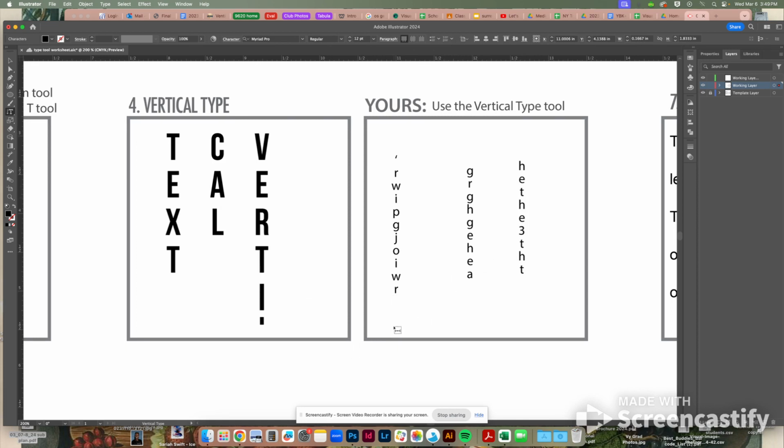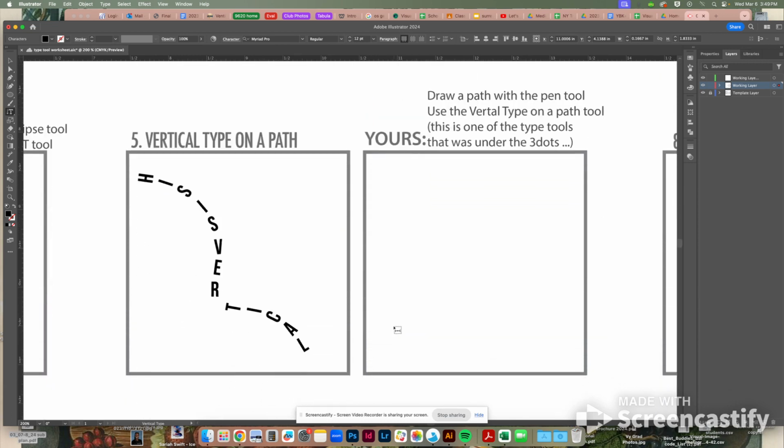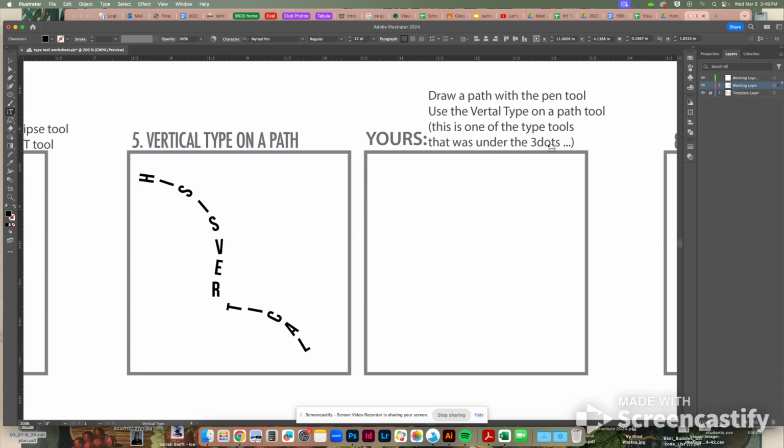All right, next, number 5. This one I'm going to draw a path with the pen tool and then use the vertical, that's spelled wrong, vertical type tool, vertical type on a path tool. This one is one of the ones that was under the 3 dots that we added. So I'm going to first draw that path.